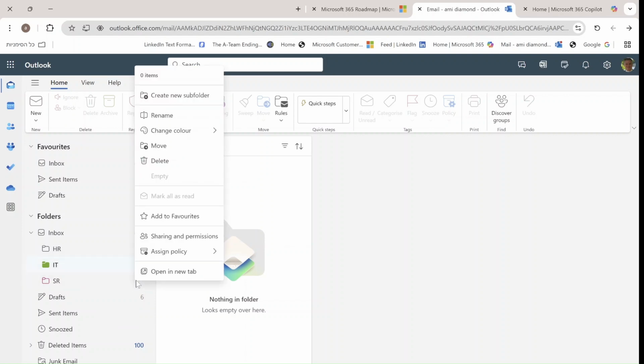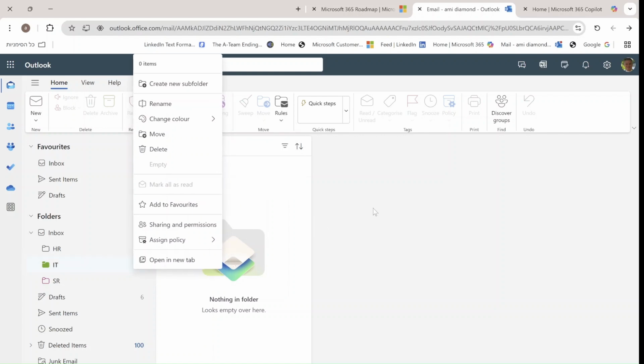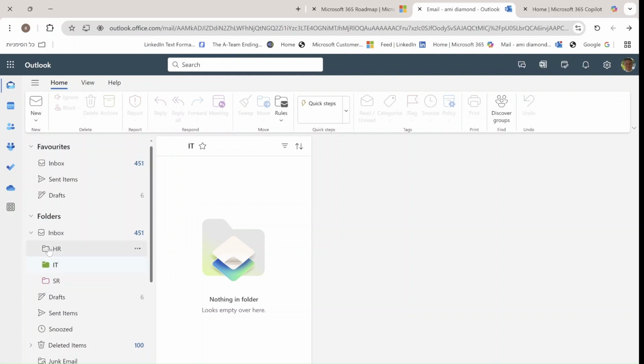Also, the number of colors that we have here looks quite limited, although we see here there's quite a lot. I wonder if we could have rules or conditions that say if a mail is such and such, then change the color of this folder to something else or transfer it. But this is a feature.